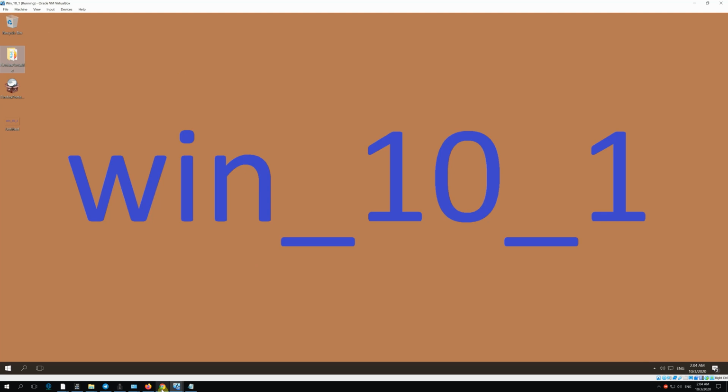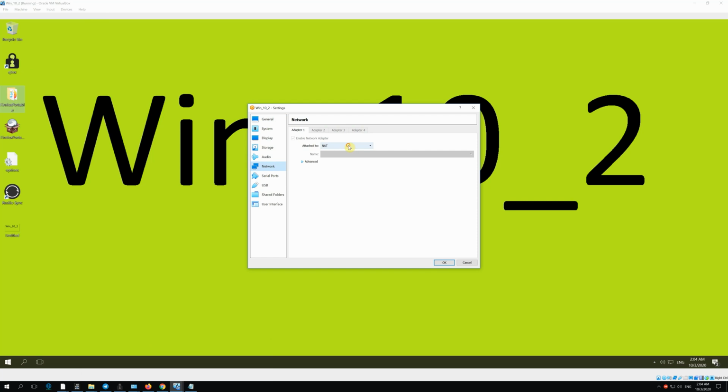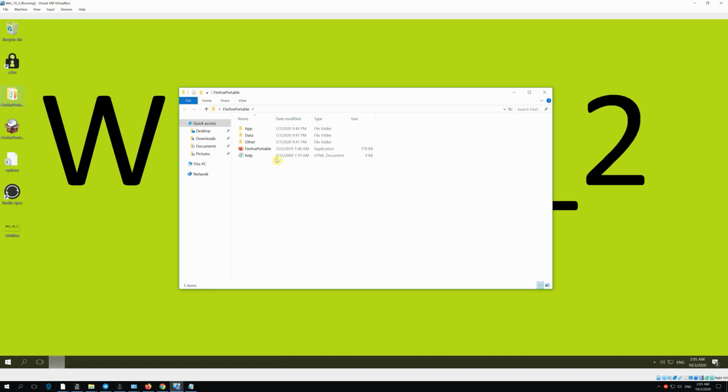Do the same with the other VM, Windows 10 2. Go to Settings, then Adapter 1 tab and choose Internal Network instead of NAT again. In Advanced Settings, switch to Allow All mode, click OK. And again, the network is disabled and then activated again with another network.